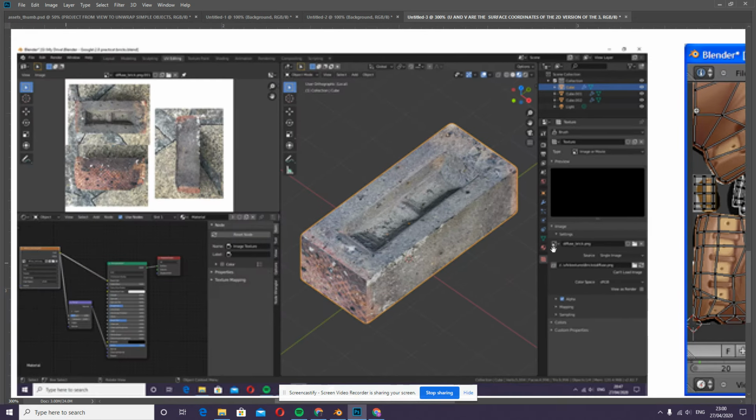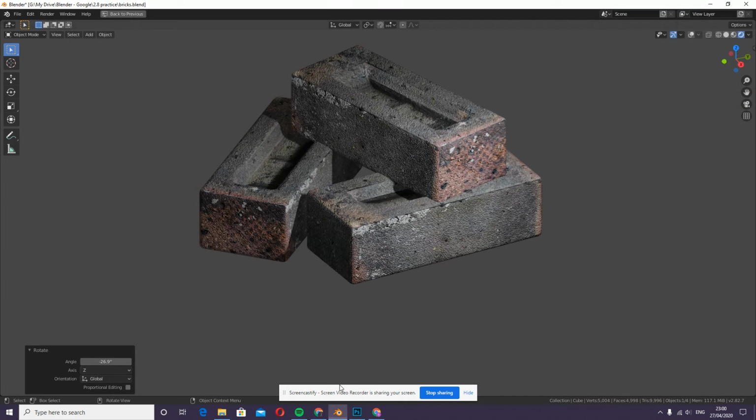We are keeping it super simple, and we're just going to unwrap the face of this cube here and apply the UV that's created to an image texture to create this facsimile of my garden brick. So let's do that.